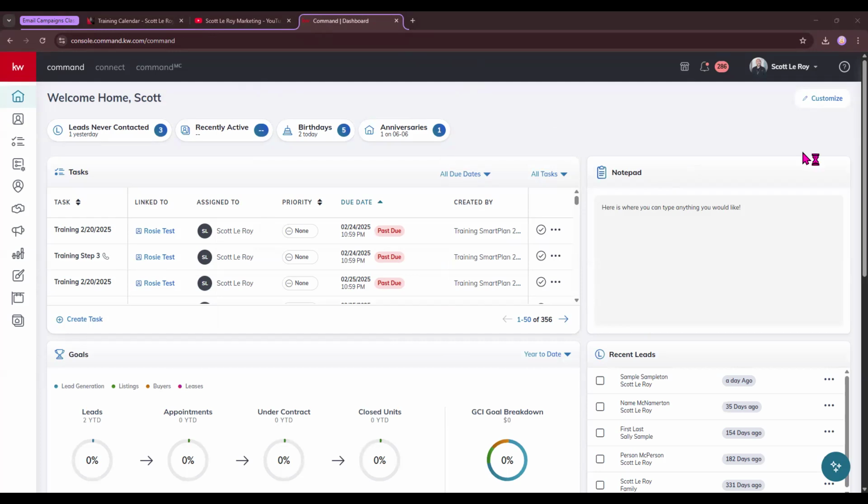Now from the Command home screen, yours might look a little bit different from mine, and that is okay. You can customize this home screen slightly based on what's important to you. So if you're seeing a couple different items, that is okay. Before we jump into campaigns and start creating our email, there's just a little bit of back-end work we want to do within our marketing profile.